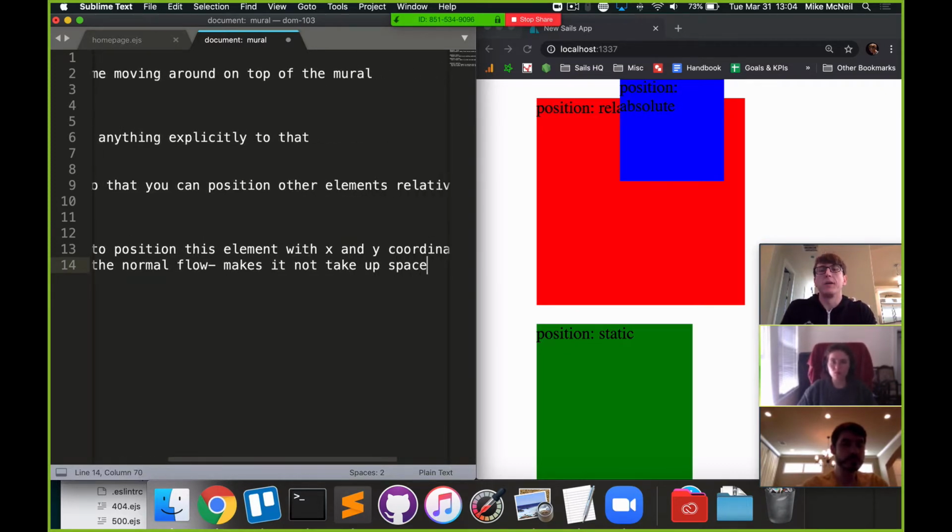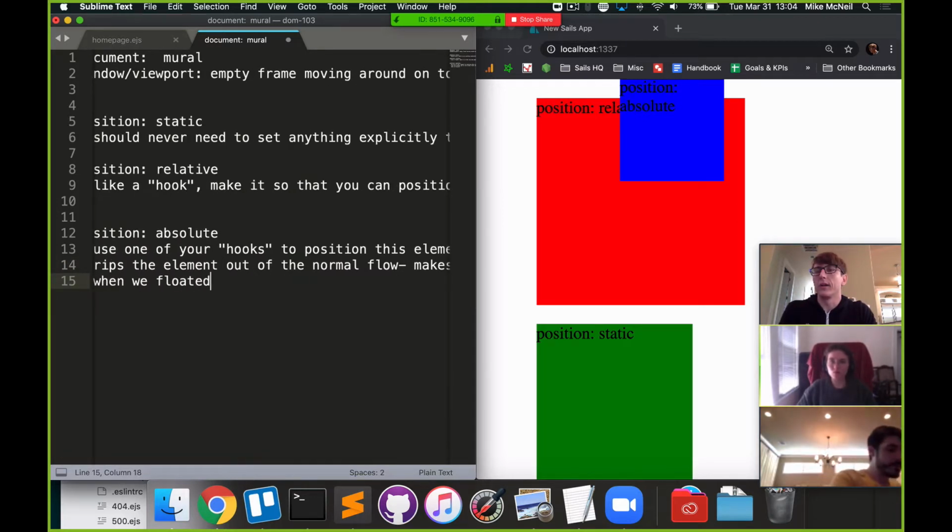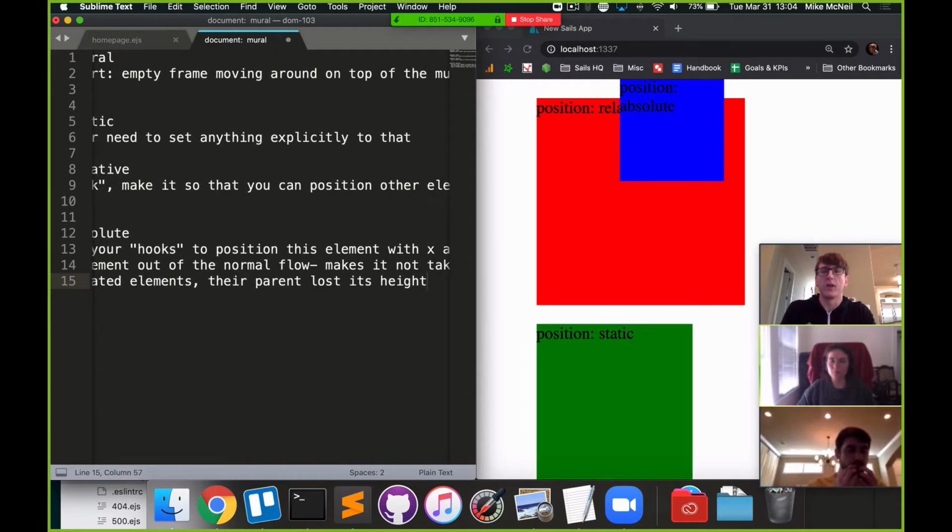So its parent, much like when we floated elements, the containing parent lost its height, right? Those floated elements stopped taking up space. There was a way around it with floated elements, but for position absolute elements, there ain't no way around it.